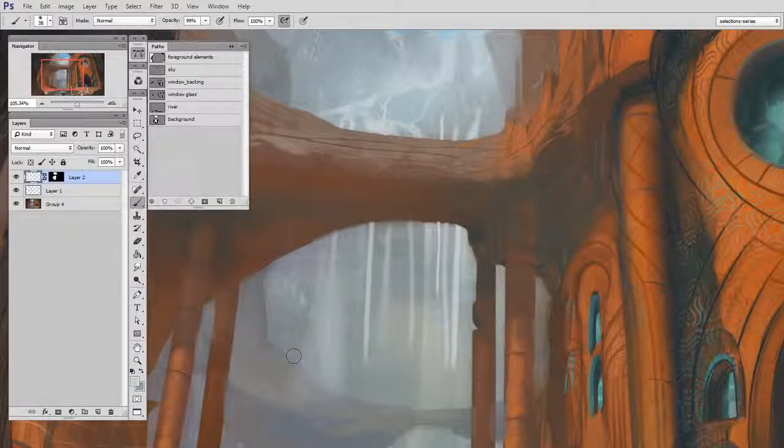Well, what if these 6 or 7 paths just aren't enough and you want to make some more complex selections? Well, in the next video, we're going to talk about selection building.